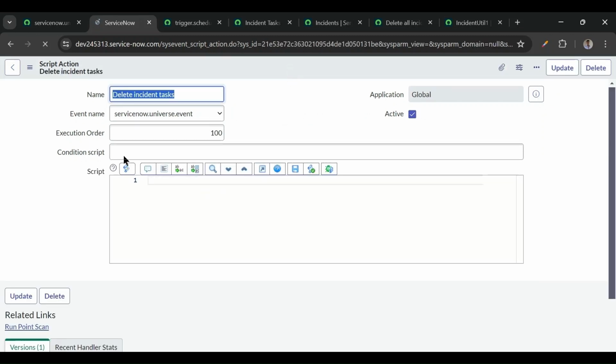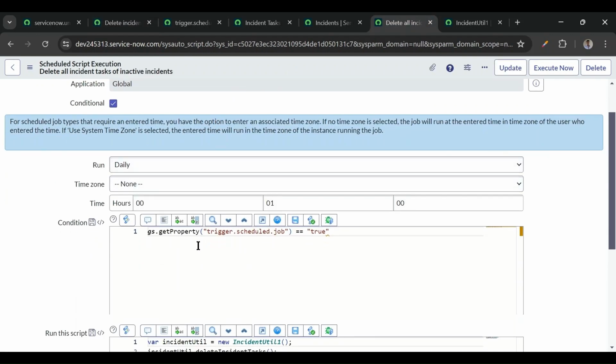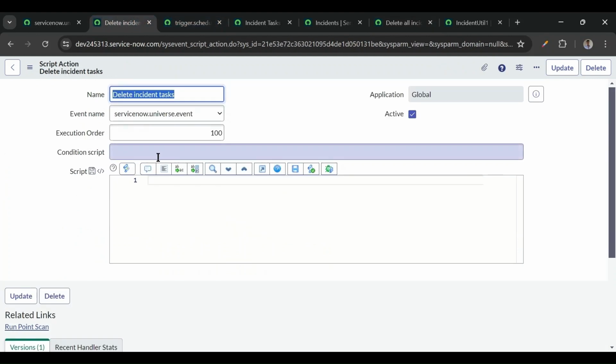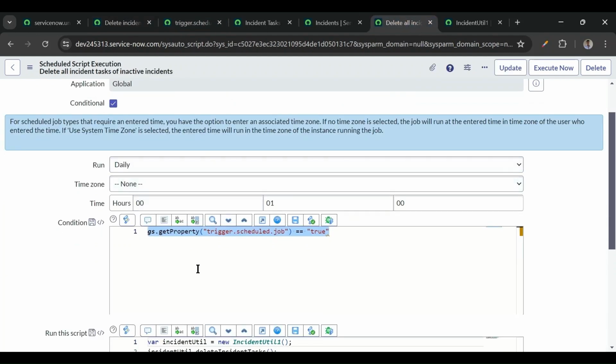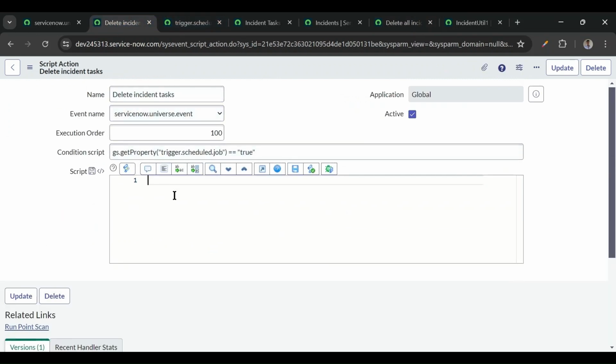Okay, now again we can write the condition script here. The same condition script will copy. If the property is true, then only trigger it, otherwise not. So I'll just add that condition here, and I'll copy the code from the schedule job itself. The same script will call again. Let me just go back here and add.